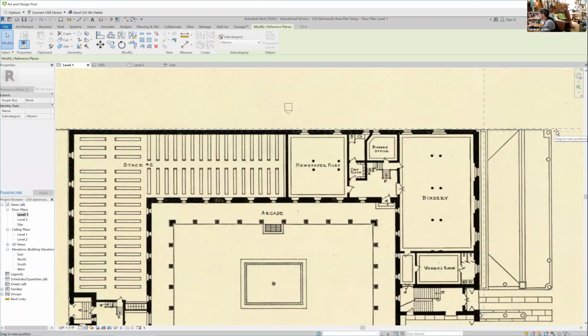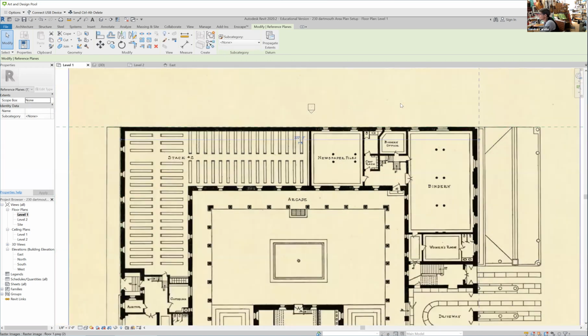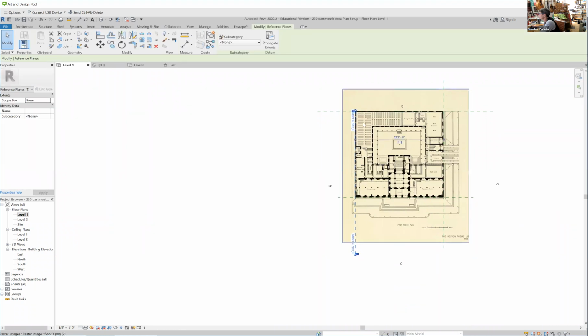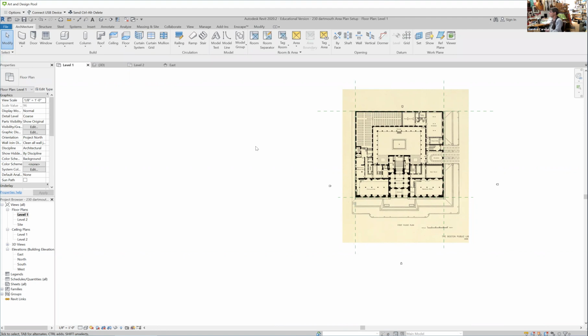Think of them as guides. I could use grid lines as well, but for now, those are going to be the outside edges of the library. So what do I have so far in my drawing? I have an image of the first floor. I scaled it, and then I drew 4 green lines.